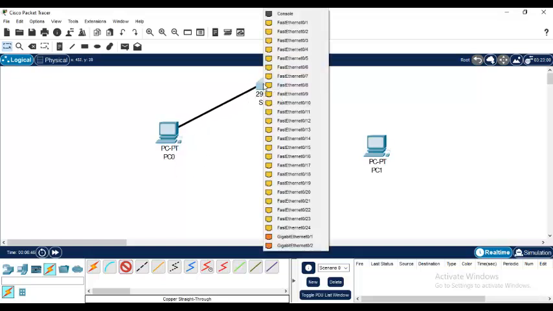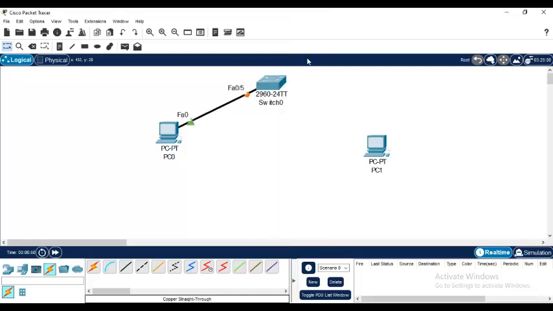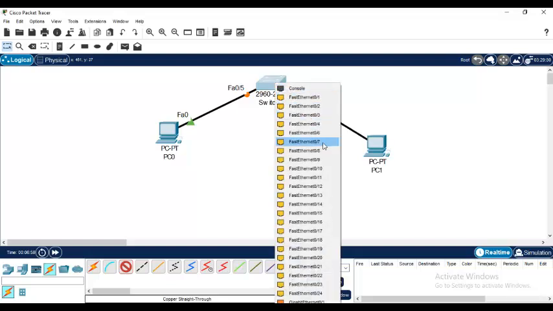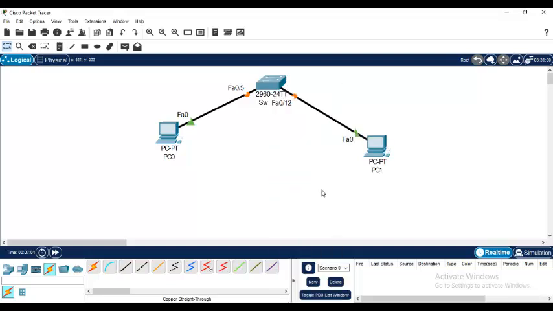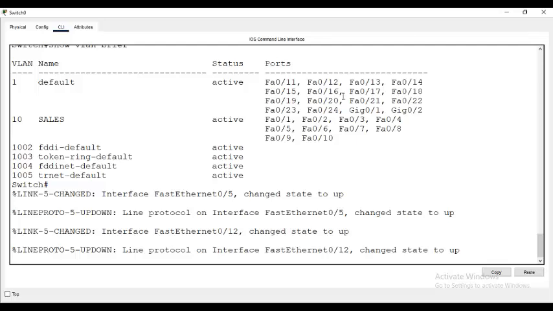12 is in VLAN 1. Let me show you that. 12 is in VLAN 1, the default VLAN. But this one which I connected, 5, is in another VLAN called sales. Because they are in 2 different broadcast domains, even if they are in the same subnet, you see, 10.0.0.1, and now 10.0.0.1, there is no need for a gateway.